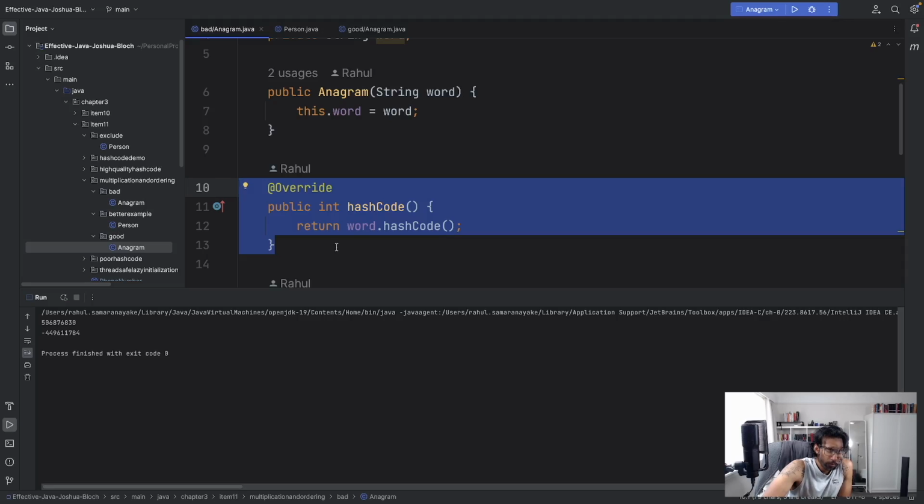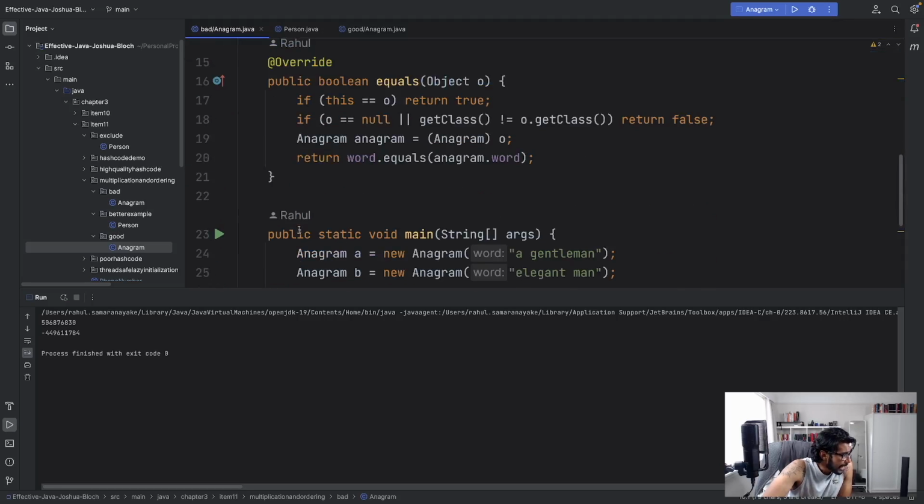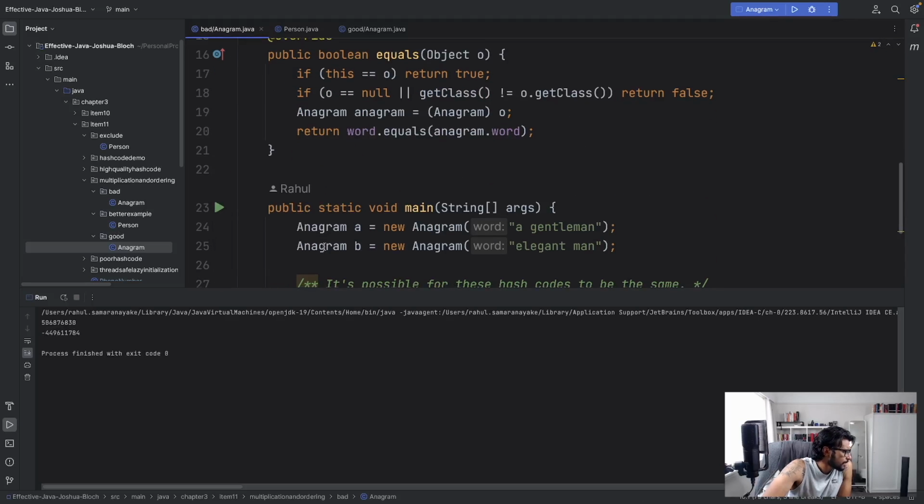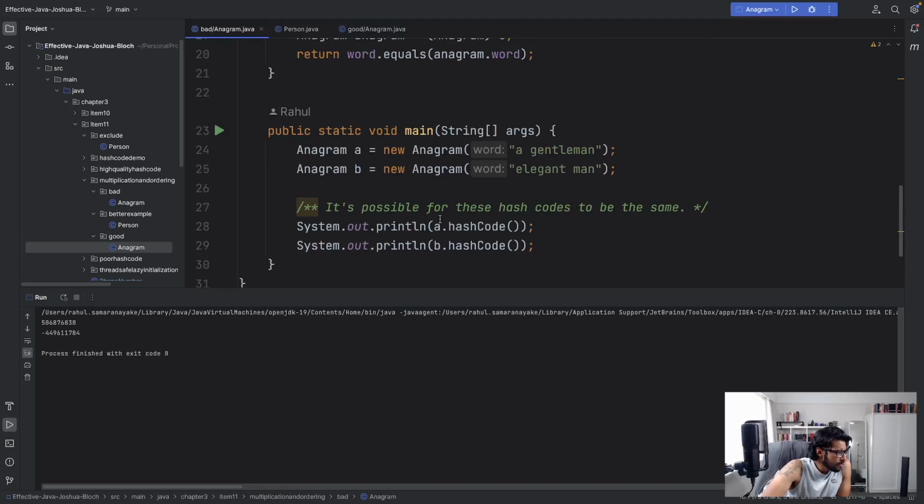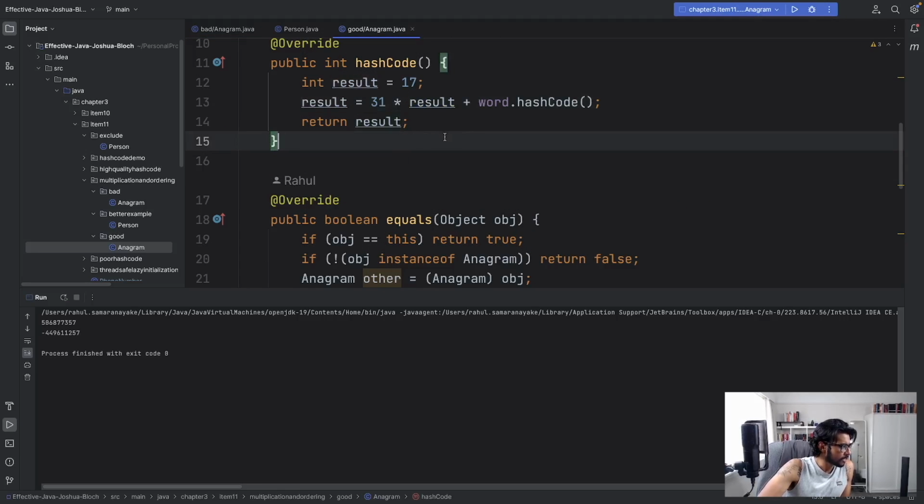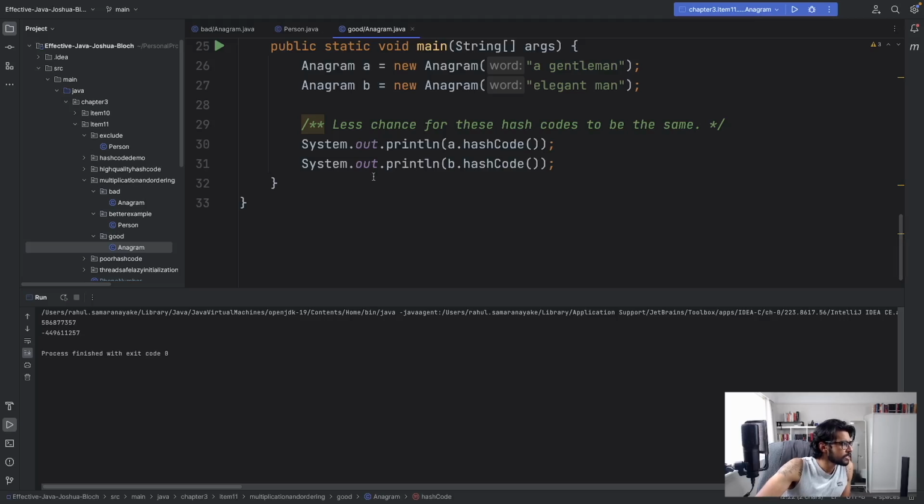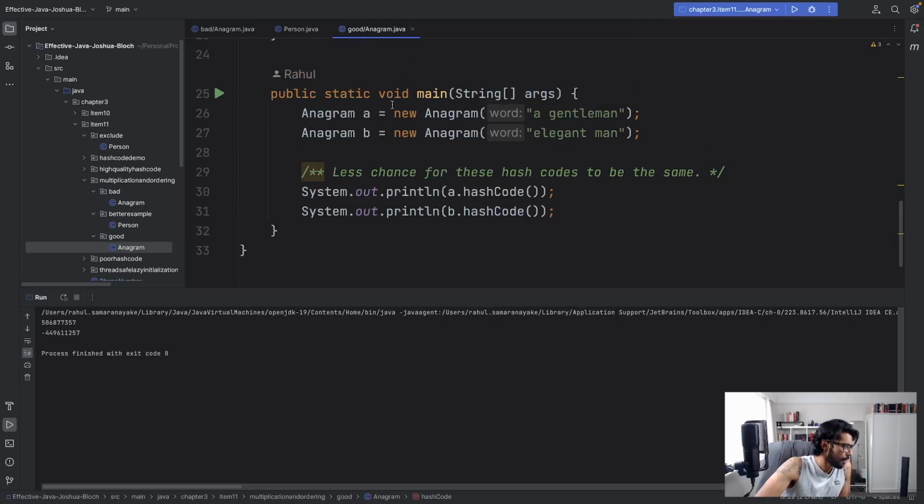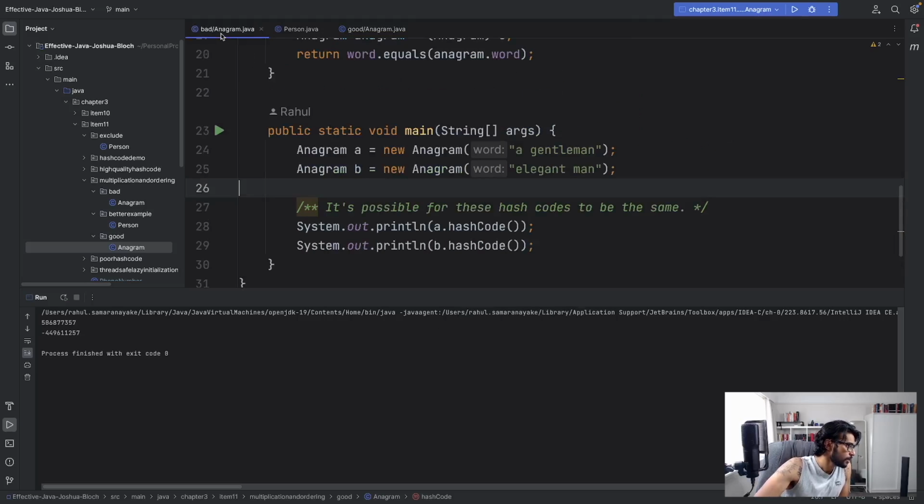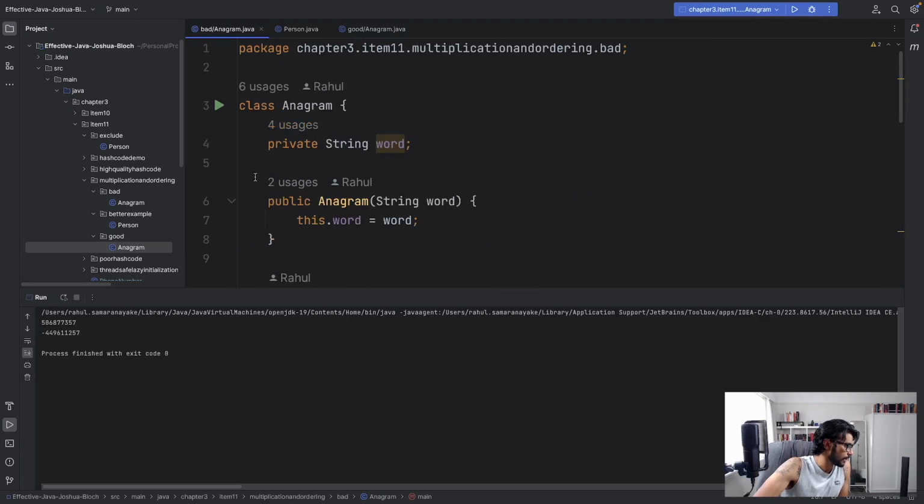superfluous or unnecessary method. And even though I ran this a couple of times, and this is why I said it depends on the application state, it is possible theoretically for this to return the same hash code despite these two being different. And then here we are in fact multiplying it by 31, and we are even having this arbitrary value initially. The chance of these hash code values being the same is a lot smaller in comparison to the previous example that I showed in the other class.